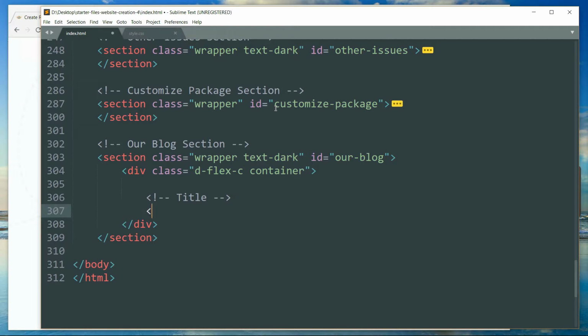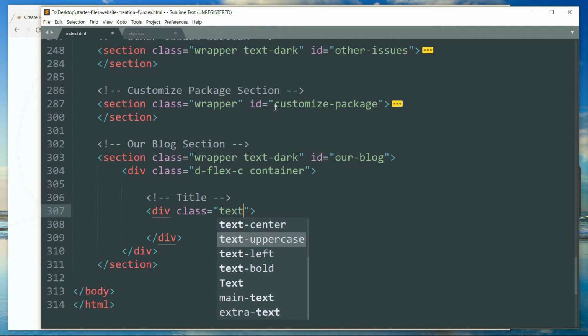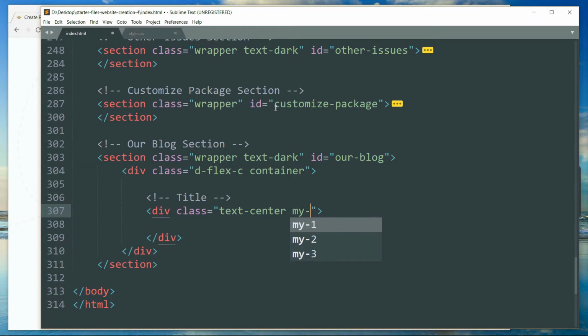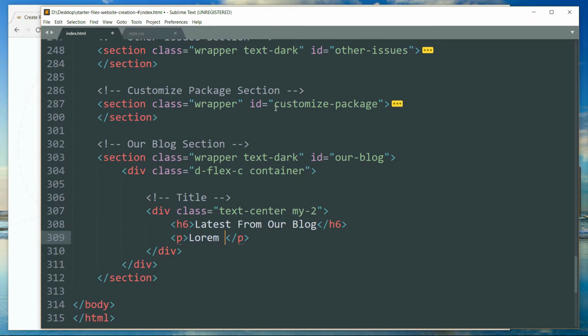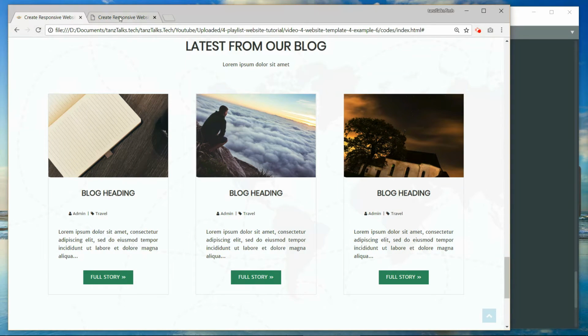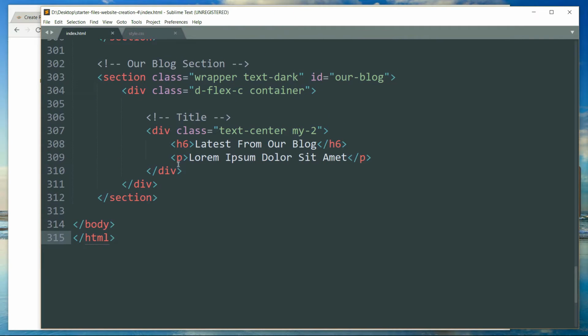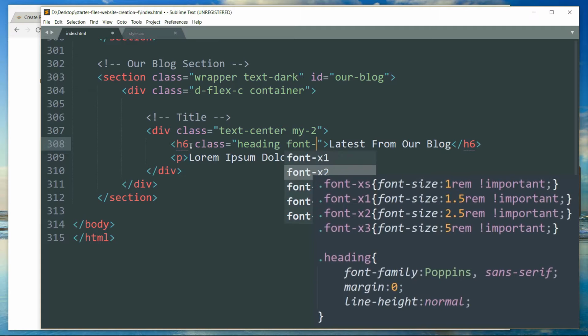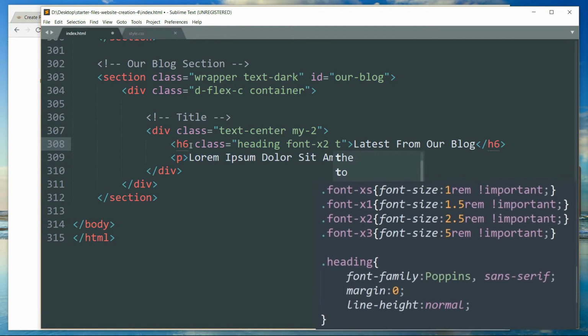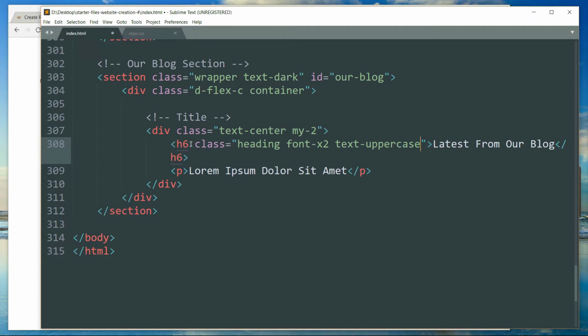Create a div tag and let's have the class as text-center space my-2. This is going to add some margin on the top and the bottom. Then create a h6 tag and let's write the heading. Then create a paragraph text or a p tag and write any text that you want. Alright, let's add class heading to the h6 tag, then font-x2 to increase the font size, then text-uppercase to change the characters to uppercase.